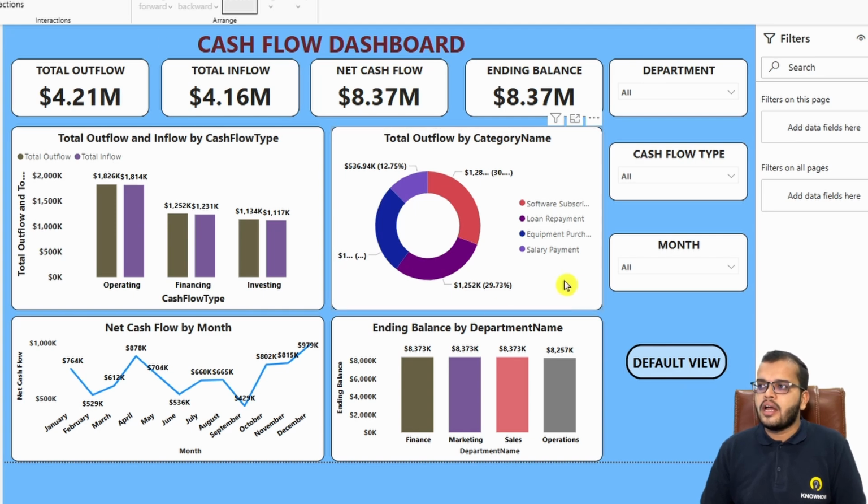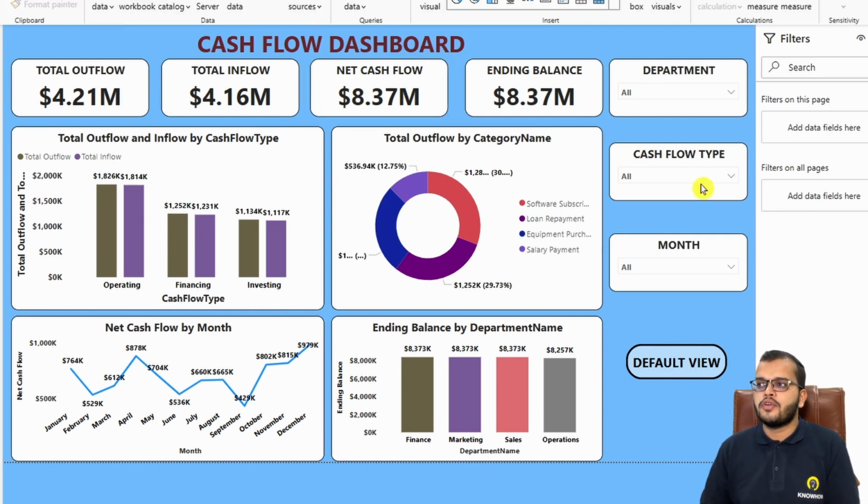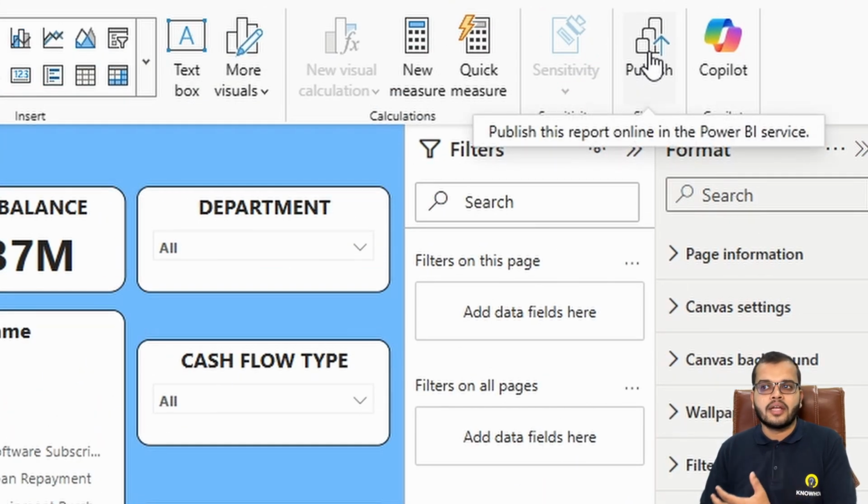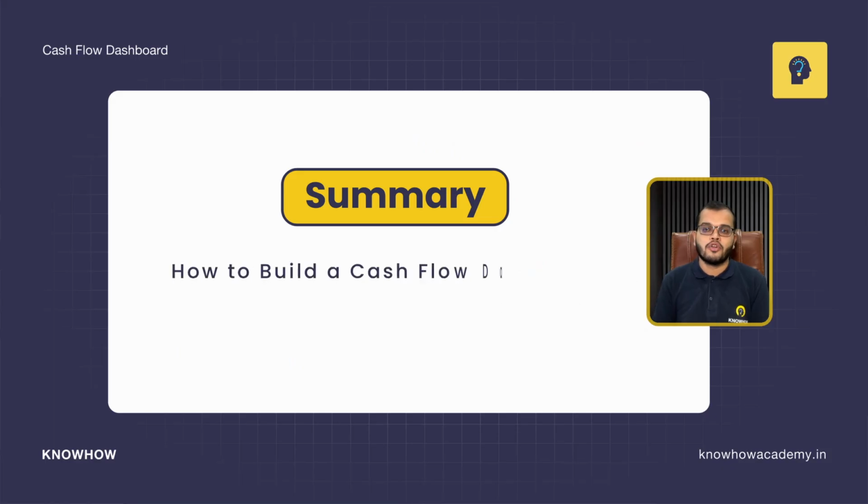Finally, after your complete report is done and when you have saved it, you can click on publish so that it will get published into your Power BI service, and from there we can happily export the data into a PDF, into PowerPoint as a live dashboard, or as an image. All right. So you can download the Power BI file and the data set from the description below. So my dear viewers, in this video, we have learned how to build a cash flow dashboard using Power BI.